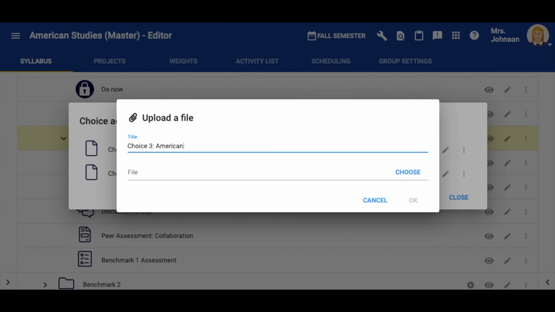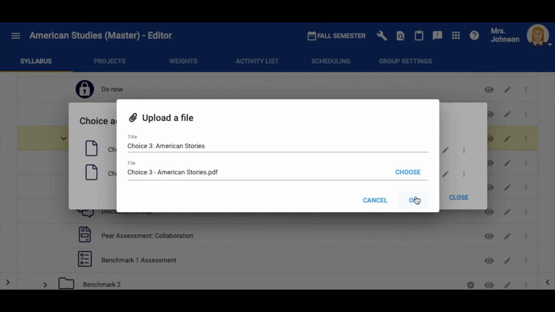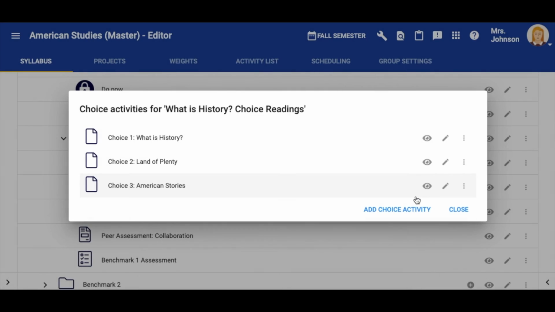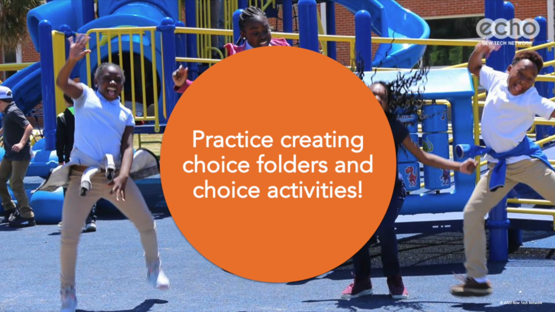In the next videos, we'll show you how students choose the activities from a choice folder and how you, as the teacher, score them. Take some time now to practice creating and interacting with choice folders and choice activities.